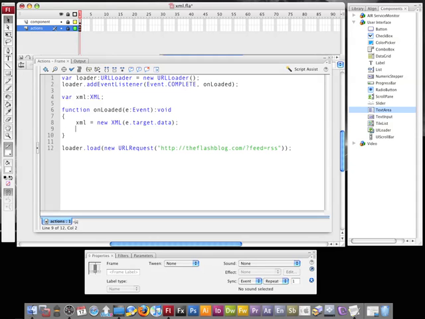Okay, so the way in which you get to different parts of the XML file is a lot easier than it was in AS2. In AS2, you use the syntax of firstChild, childNodes, and you'd have to basically walk down the tree. You couldn't just say, give me all the items in this XML file. You couldn't specify things by name. Well, in the new way of doing things, you can do that. So let's just trace a few things out here.